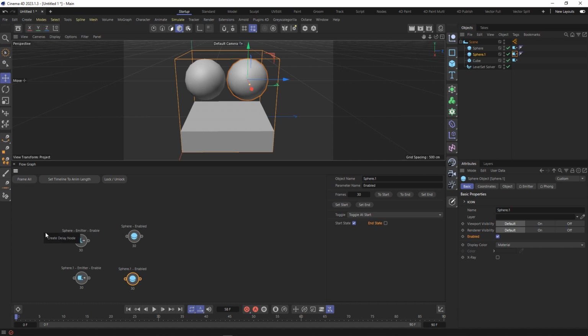And I'm going to right click here and click create delay node. I'm going to give it a frame time of 1 frame. So after 1 frame, it's going to trigger the next thing. So what I want it to do is trigger the emitter so that it turns the emitter on. And at the same time, I want to disable the view of that sphere so it's no longer visible.